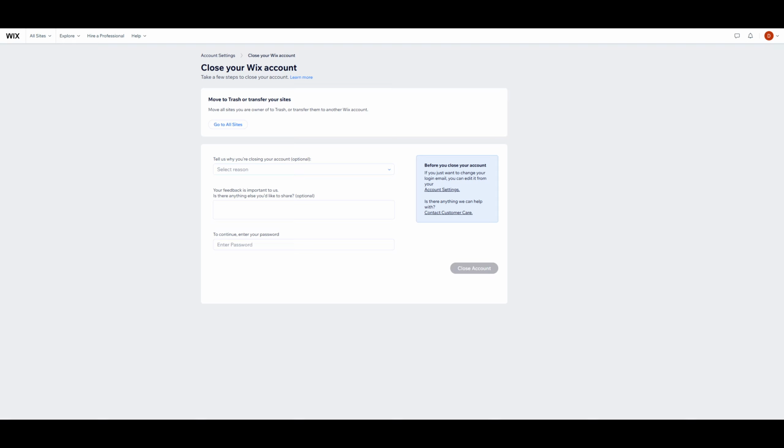You'll then be asked to provide a reason for closing your account. You can enter the details in the space provided. This part is generally used for feedback, so just fill it in based on your situation and move on to the next step. To confirm the deletion, enter your password in the confirmation field. This is a security step to make sure it's really you making the request. After entering your password, click Close Account to finalize the process.